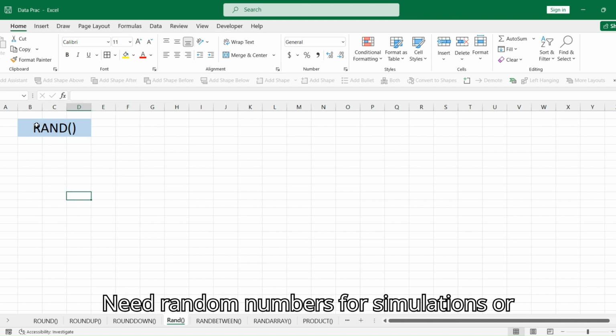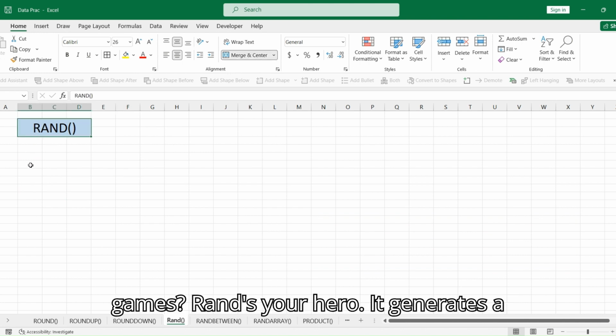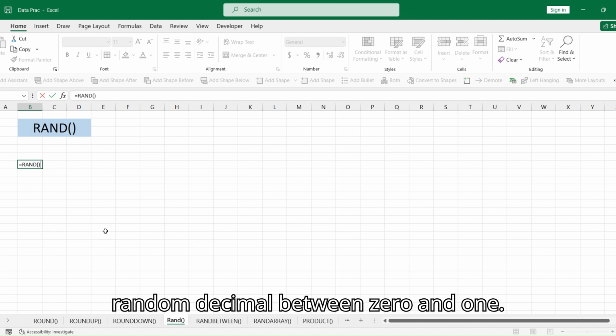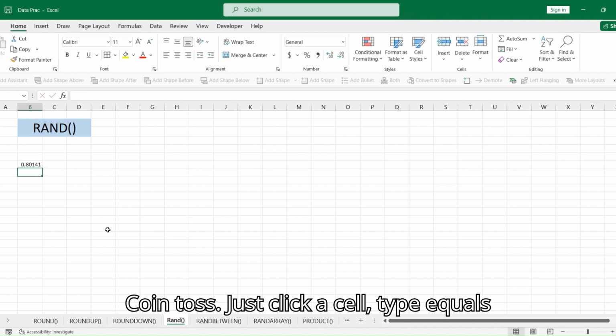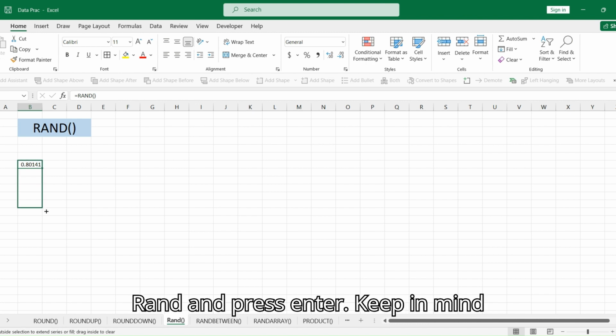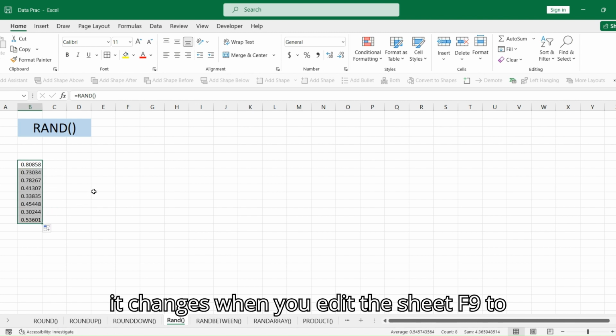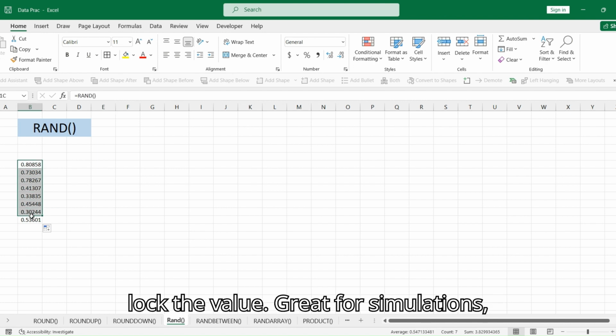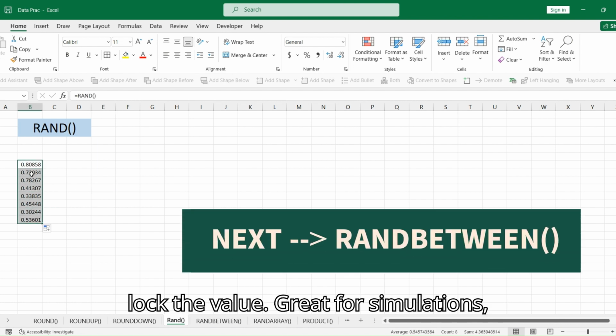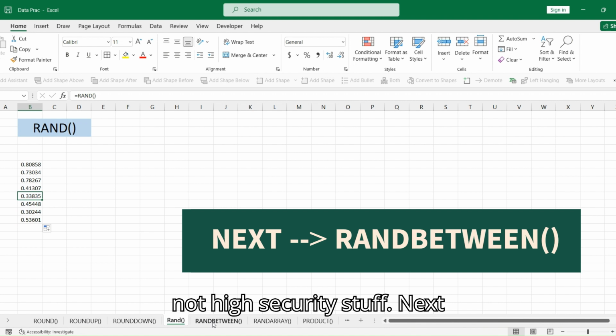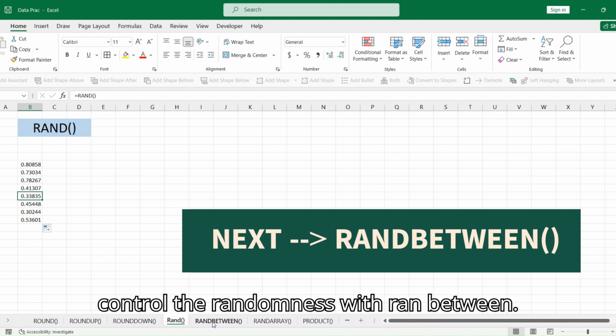Need random numbers for simulations or games? RAND's your hero. It generates a random decimal between 0 and 1. Think coin toss. Just click a cell, type equals RAND, and press enter. Keep in mind, it changes when you edit the sheet. Press F9 to lock the value. Great for simulations, not high-security stuff. Next, control the randomness with RANDBETWEEN.